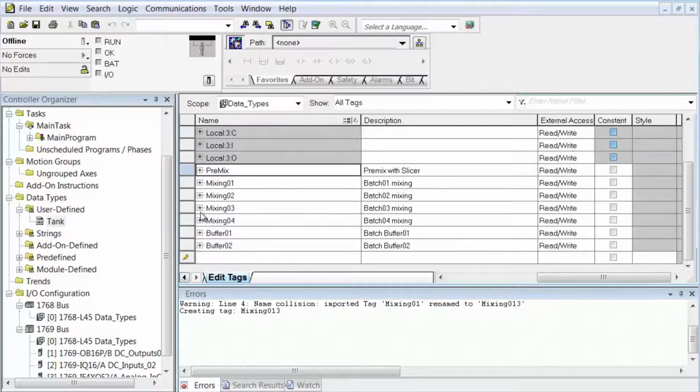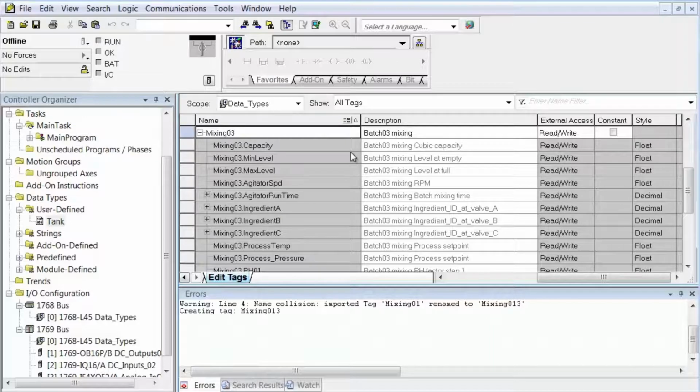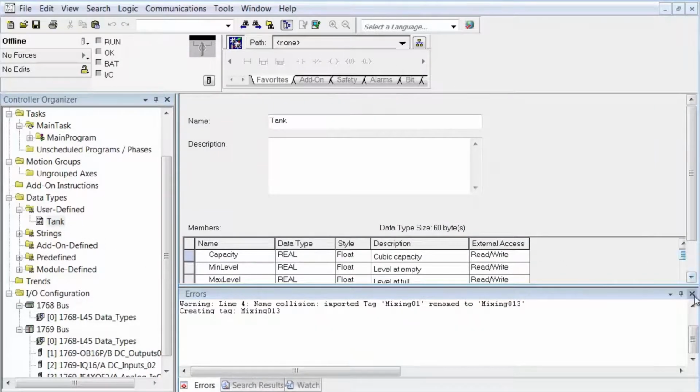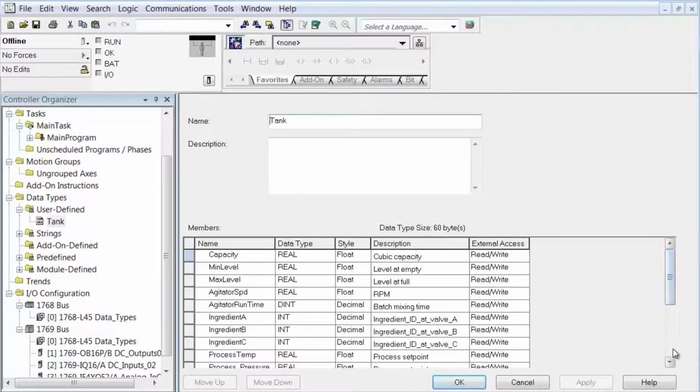And we do the same thing down here. Pick any of these. See? Batch 03 mixing, RPM, batch mixing time, process set point. We probably should have put temperature process set point. Well, let's go do that. Let's see what happens now. So I'm going to go over to here to tank. I'm going to leave this open. Go to tank. And I'm going to scroll down.